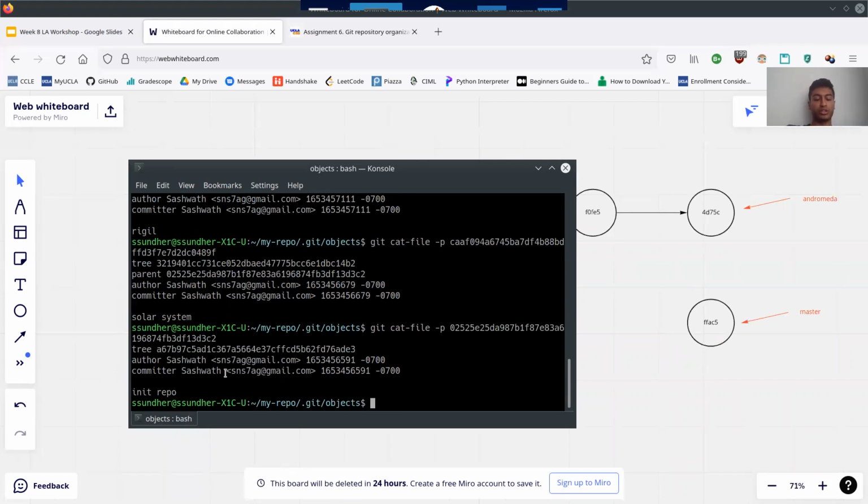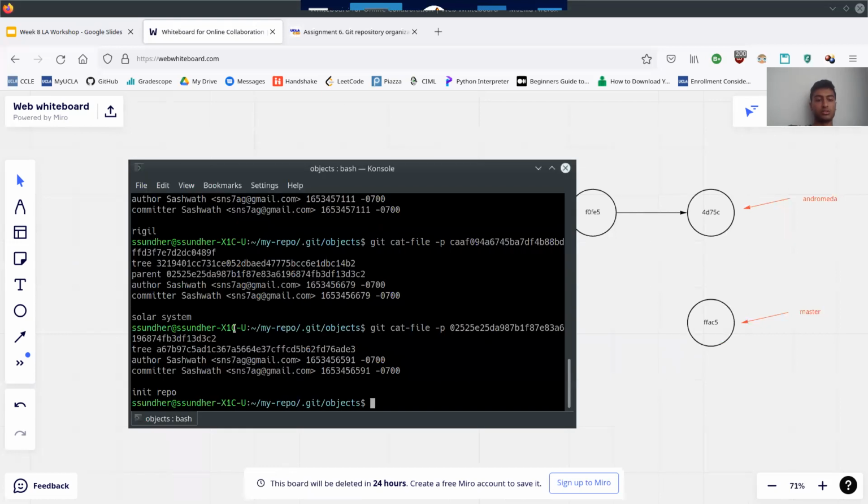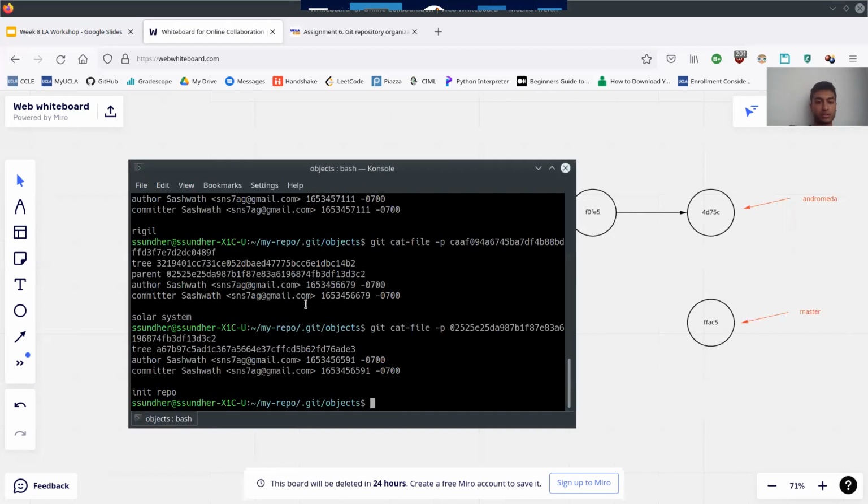Okay, now we reach, there's no ancestors to this commit. So this seems to be the originator of all the commits, because this has no parents. There's no parent here. So at this point, we can stop moving backwards, and we can look back at 241E9 to see what the parent to this is.